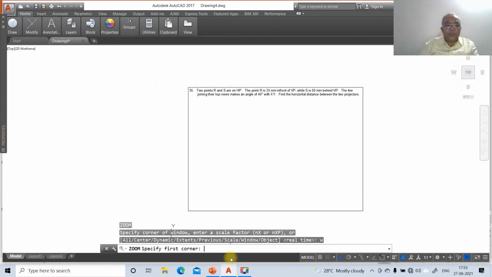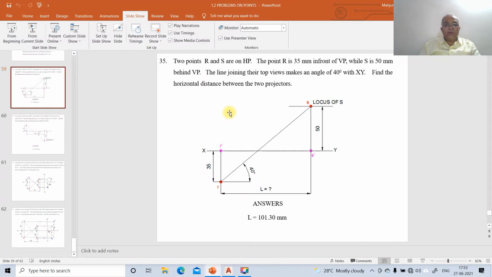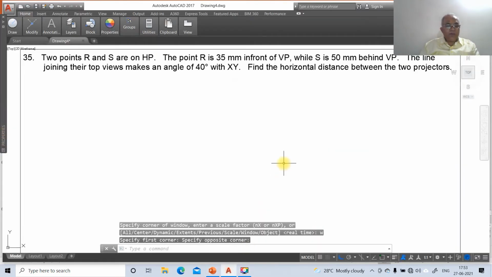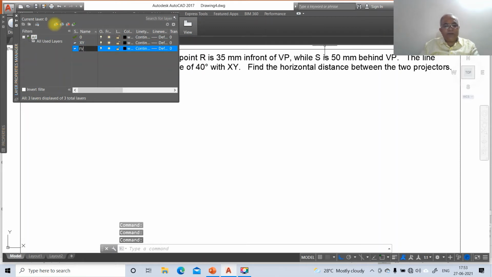Now we want to solve this problem. So go to zoom window again and take it nearer to the screen. So now we are going to solve this problem. To do that, first we'll go for the layer command. Click on new, type the layer name XY, enter, click on new, type front view, and then click on new, type the layer name top view.